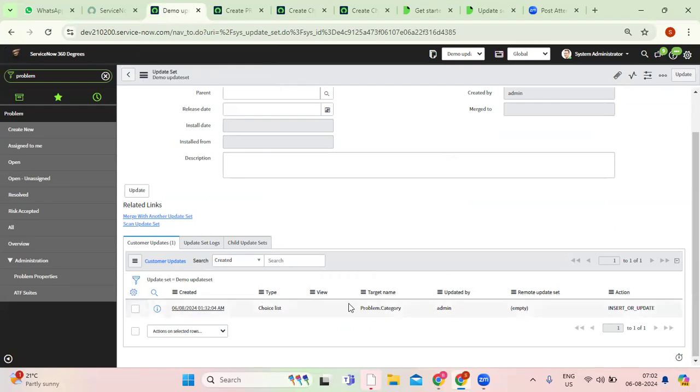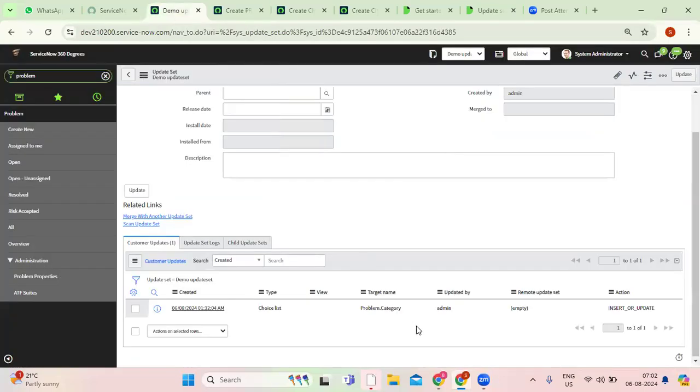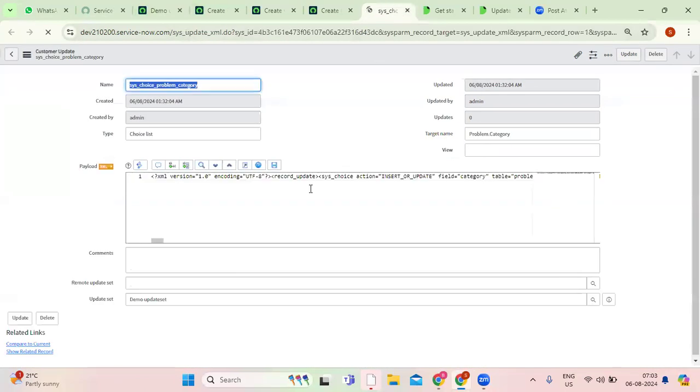Target name shows problem category. That means this is a field. On the problem category field, I have made the changes, updated by admin. What action I have taken, it will just show insert or update. So this is an action actually. If you particularly open this one, this is in XML format. This will be called the payload. Whatever changes I have done, the changes are recorded like this. As of now, clear?